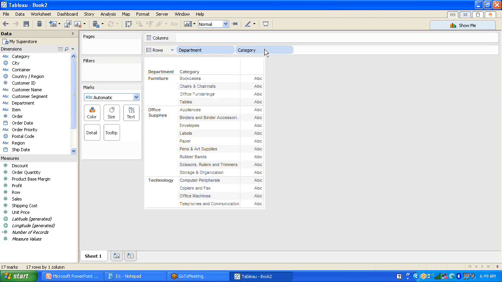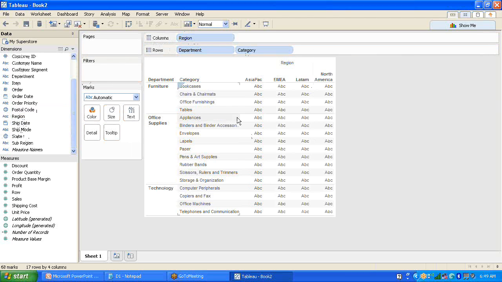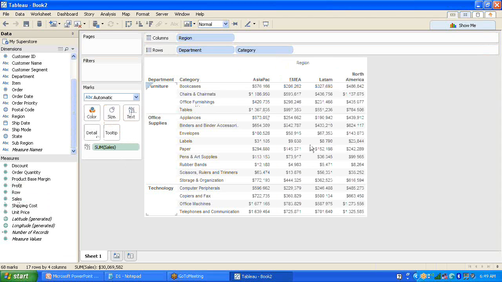So let's take the category, and from region, let's take the region to the column. Okay, so now it automatically built the tabular report. We do not have the measure yet. So let's say I want to take the sales to the text. Now what happens? Here you have the department, here the category, and in the column we have given the region, and then we have the data, which is nothing but the sum of sales. So these are the total sales.